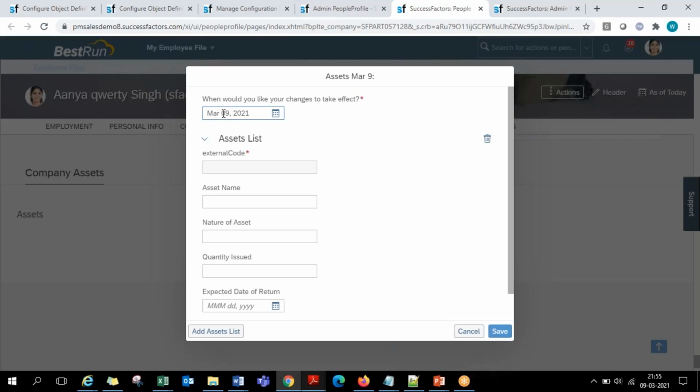So employee number will not appear, only the start date will appear in the parent object. In the child object, these are the set of fields which we can collapse like this. For every asset given to the employee, there will be one unique code that will be auto generated, which will be non-editable. You can't fill it, the system will auto generate that number.